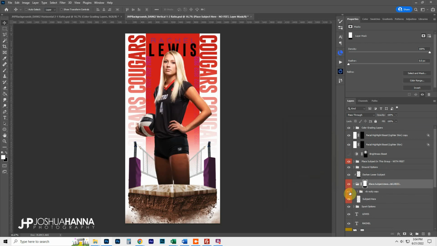If we expand this, we'll turn a subject on here. So here's just a subject dropped in, no feet. It's just like a 3/4 view. It's going to place them behind that ground object there. So that's a nice simple way to do that if you're not using feet in your extractions. It's very simply done there.